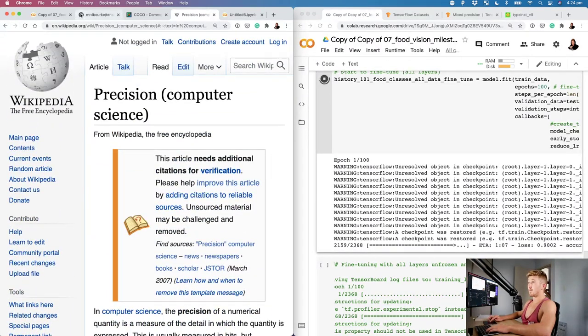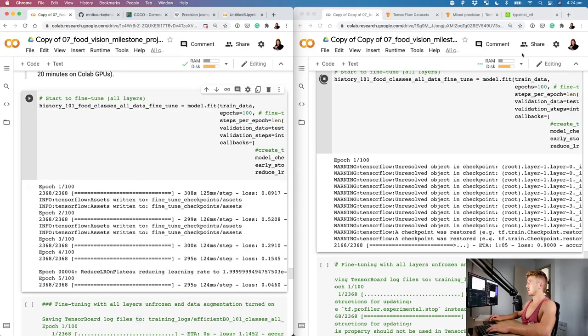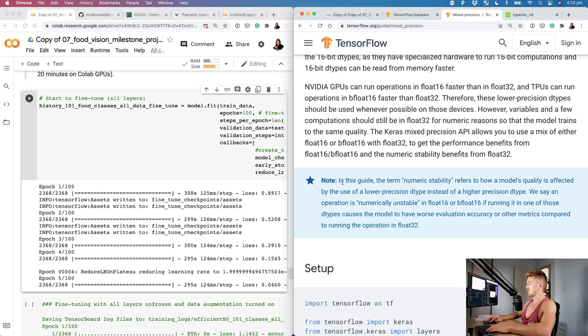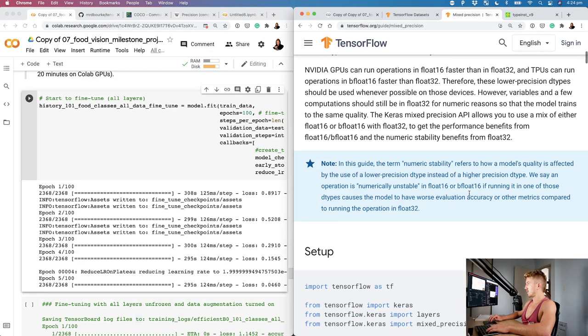It's actually really cool how it works. Really cool. But I'd read a combination of the TensorFlow documentation. In this guide, the term numeric stability refers to how a model's quality is affected by the use of lower precision data type instead of a higher precision data type.